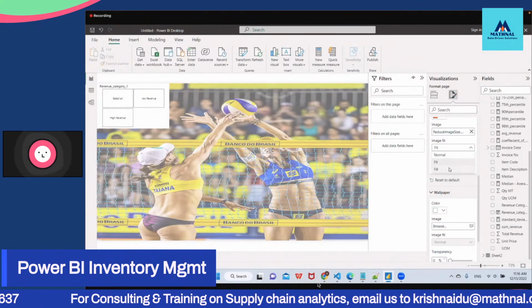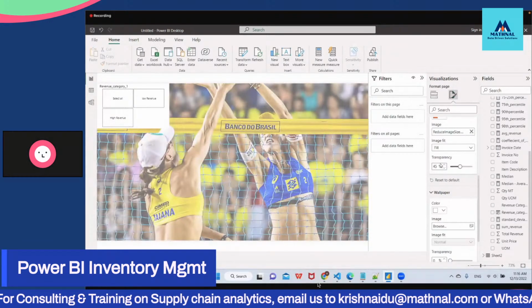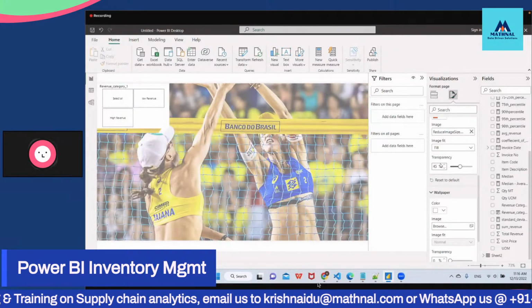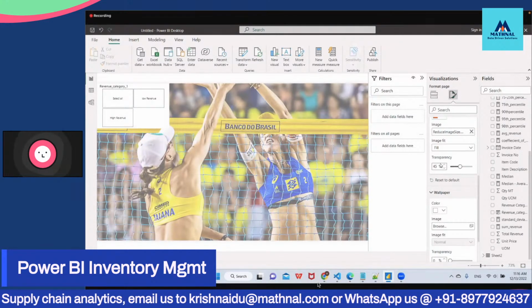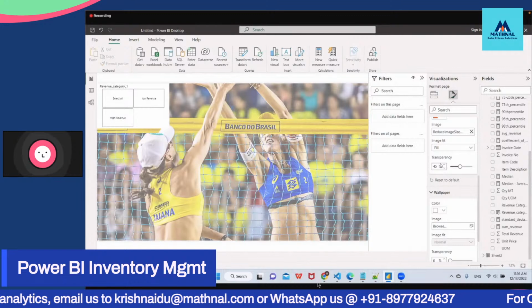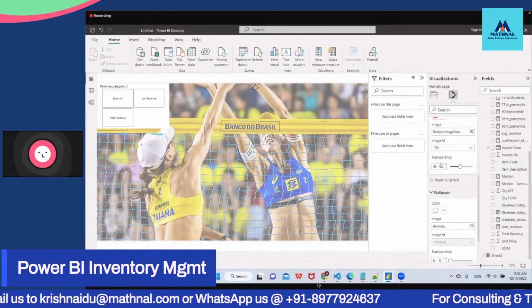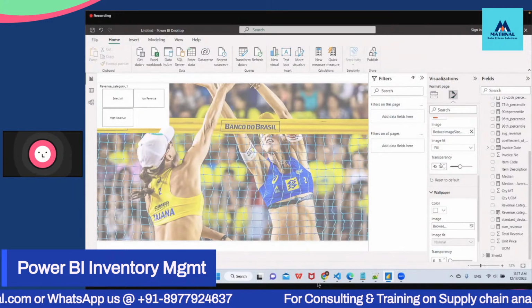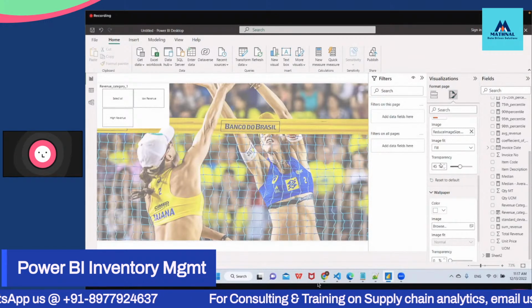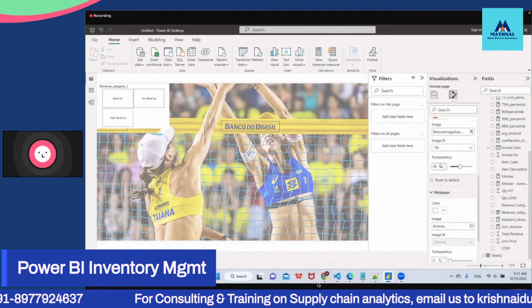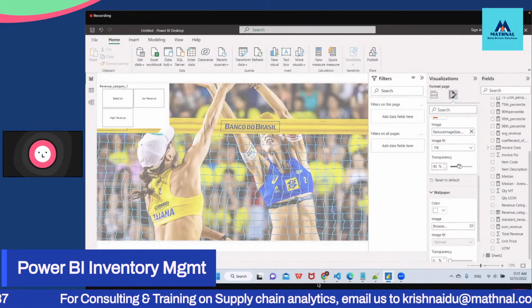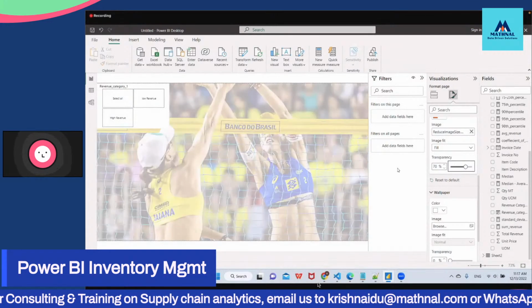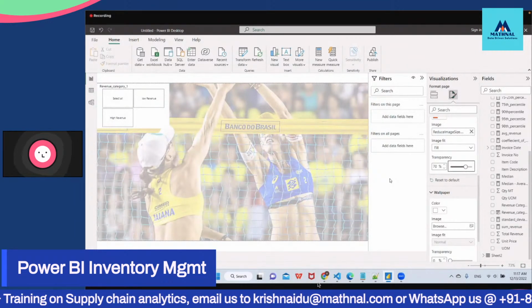Yes. Okay, sir. This is the fill option, right? So how you want to have the dashboard background image? You can choose from here. And if you want to fade the image, you have to increase the transparency. Just increase the transparency to 70% and see how this is fading away.